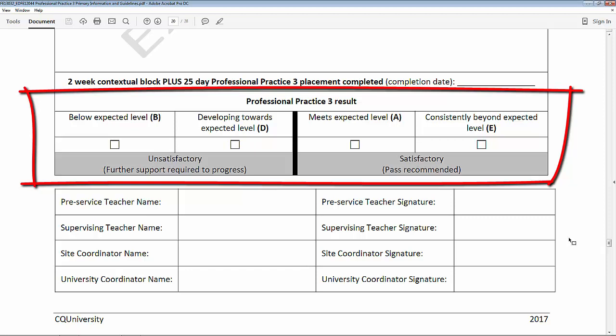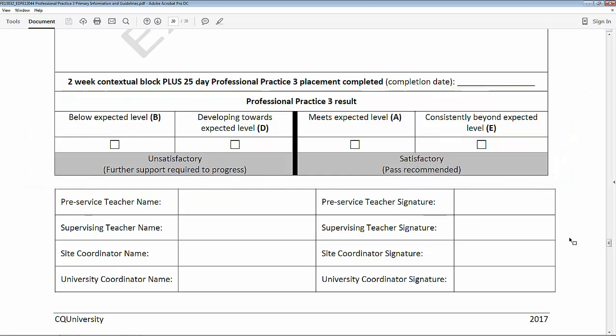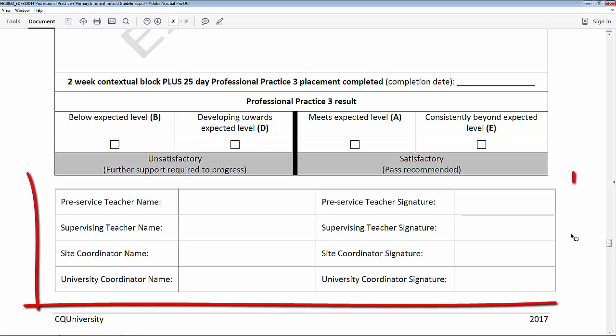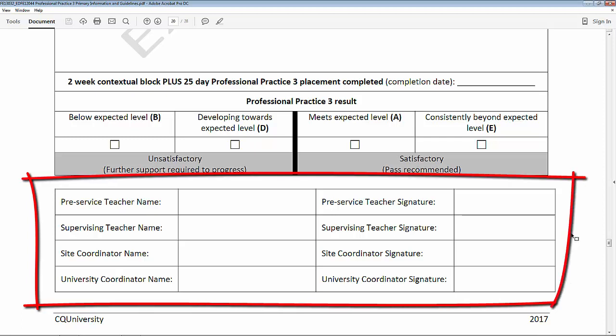If they are happening to be below or developing towards overall, that means that we need to put in some support mechanisms for the student. Hence, the importance of that interim report. This is usually when we do identify if a student needs specific help, and we can either enact the at-risk plan at that point in time, or we can simply put in some support mechanisms to help the pre-service teacher. It's really important that everyone who's involved in the professional practice placement signs the report and agrees to what is in the report.